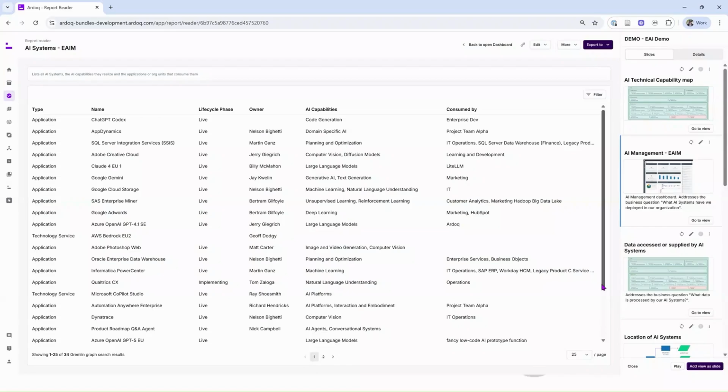Some of these consumers of AI are organizational units that use AI-enabled applications. But we also see other applications which are making use of AI systems via integrations. Here's an example of an AI system that is used by both the marketing department and by the HubSpot application. Let's look at a few of those perspectives I mentioned earlier.